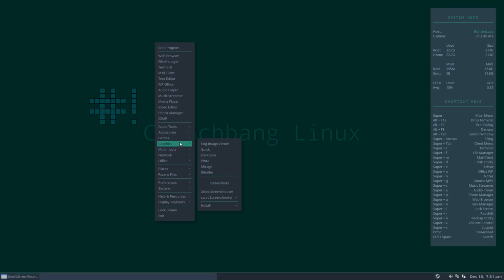So where were we? Under graphics, Darktable of course is on here. I won't open that, but that's useful for photo image manipulation.